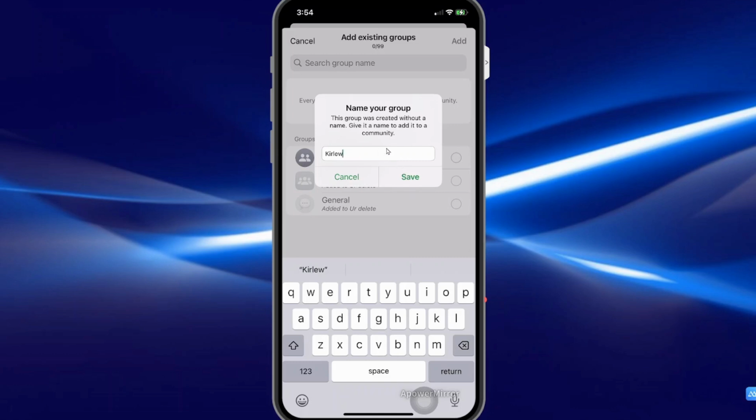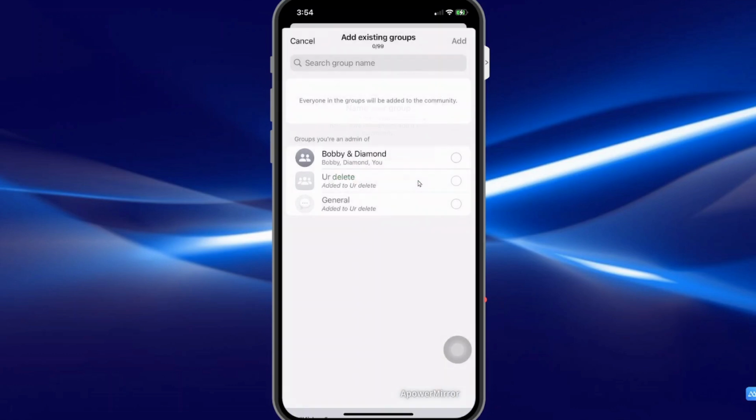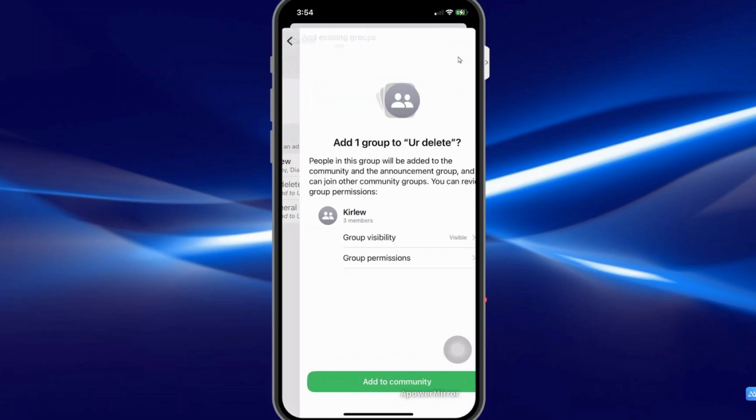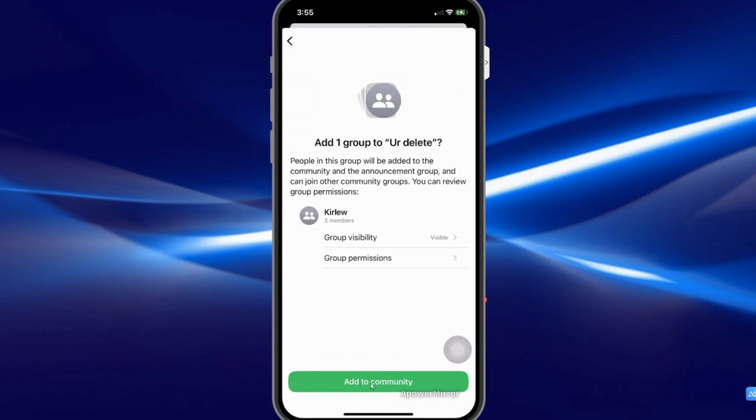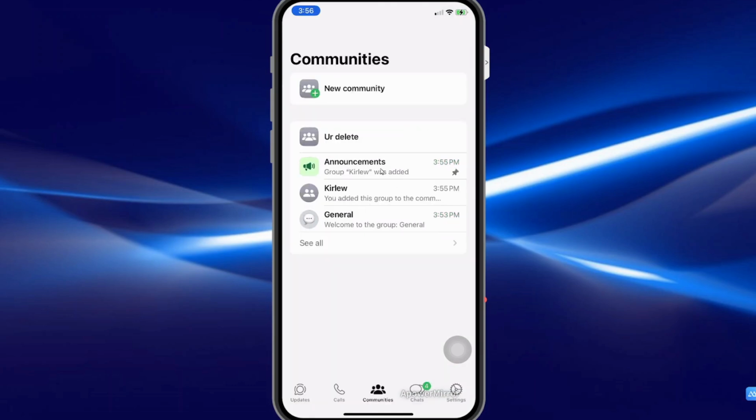So I'm going to specify a name for the group and just select save. Then select add to complete the community. So here you can just select add to community. And that's basically it, right?